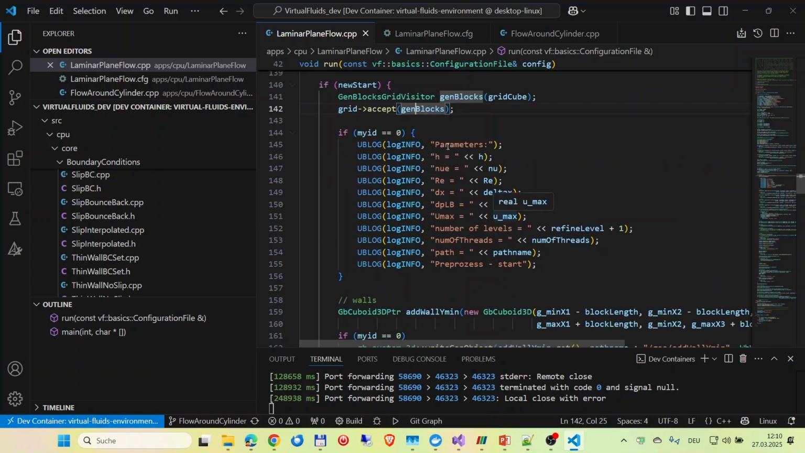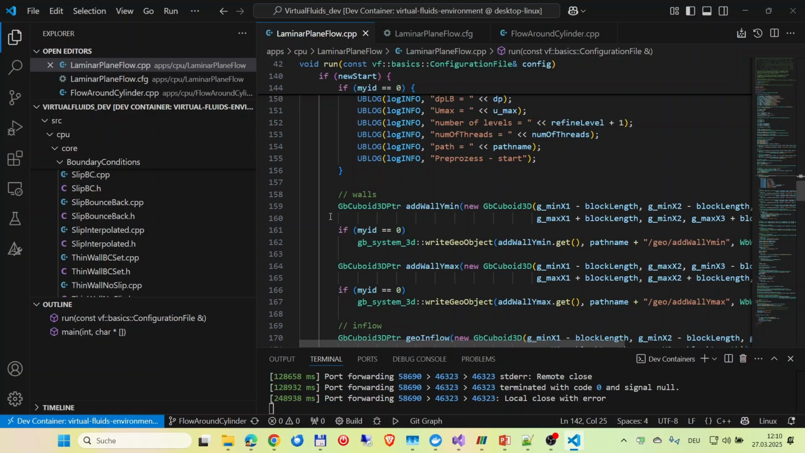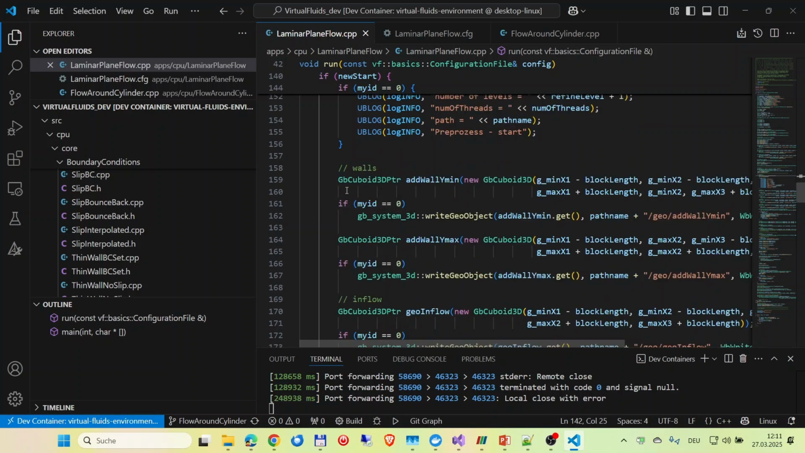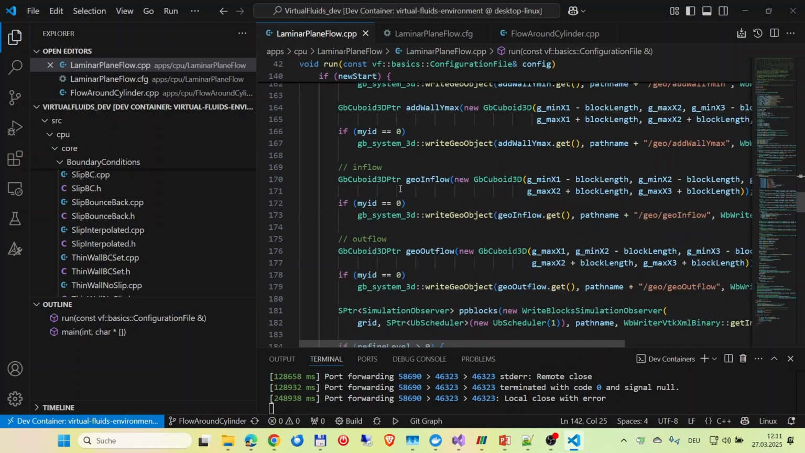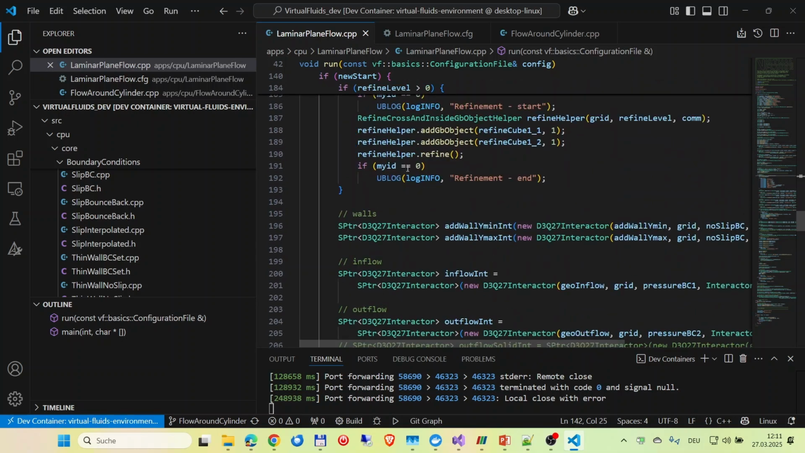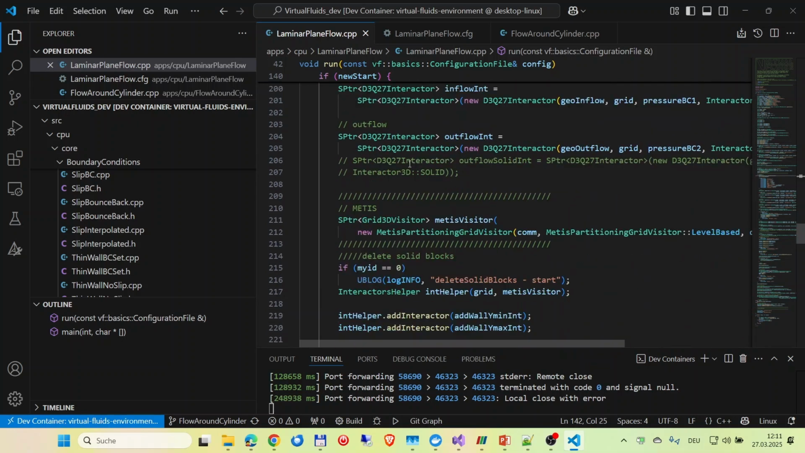Okay. Here some logs, for parameters, it's only to control. And then, okay, I go a little bit.